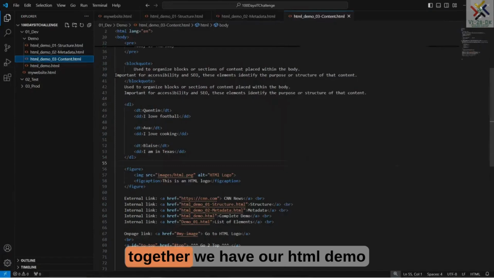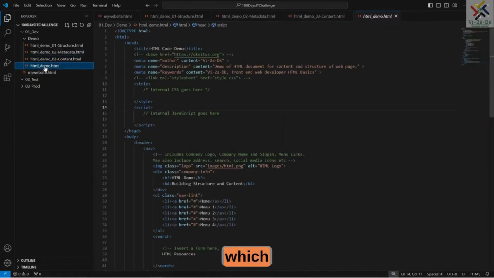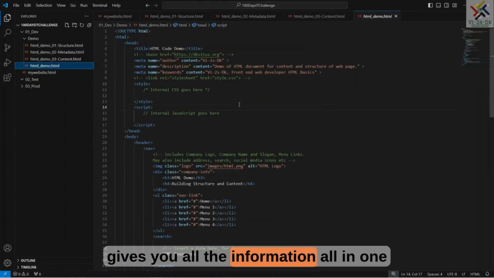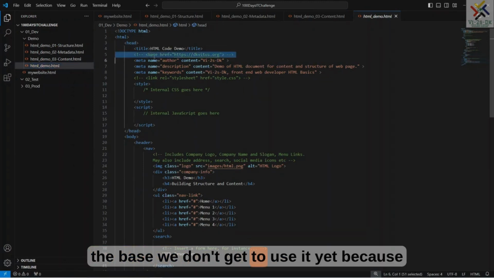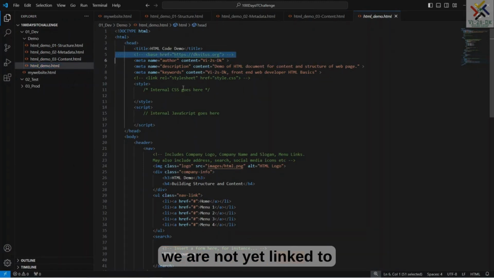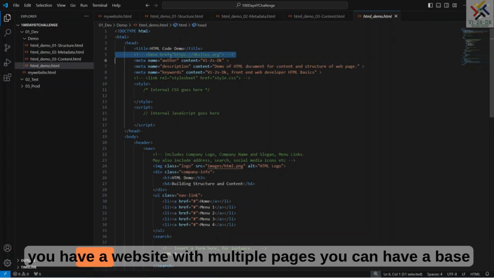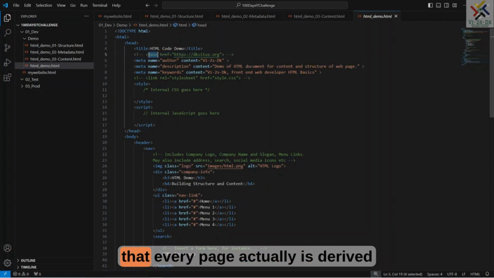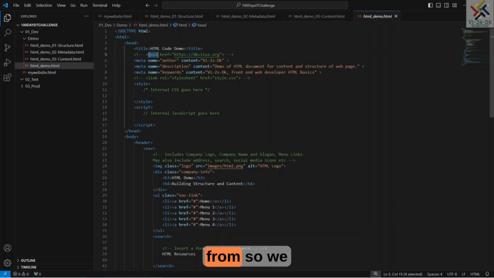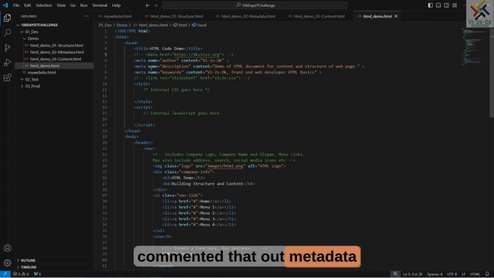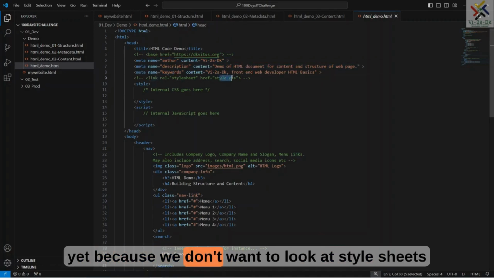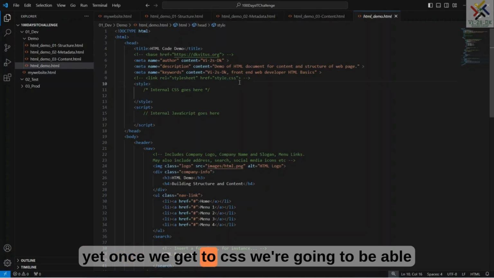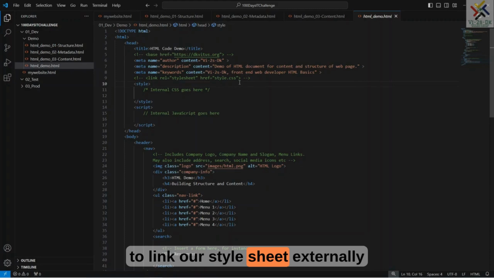Finally, putting all of these together, we have our HTML demo, which gives you all the information all in one. Again, our head has a title. The base, we don't get to use it yet because we are not yet linked to the website. If you have a website with multiple pages, you can have a base that every page actually is derived from. So we commented that out. Metadata, we talked about that already. The link element, we did not get to use it yet because we don't want to look at style sheets yet. Once we get to CSS, we're going to be able to link our style sheet externally in that manner.